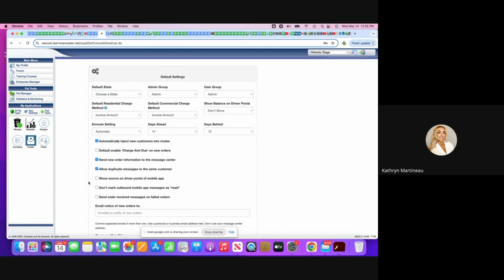Show source on driver portal. This is going to just show if a customer came in on like an iReseller link or a Facebook ad or door hangers, it would just show that source in the app. I don't know that that's a huge one to see.